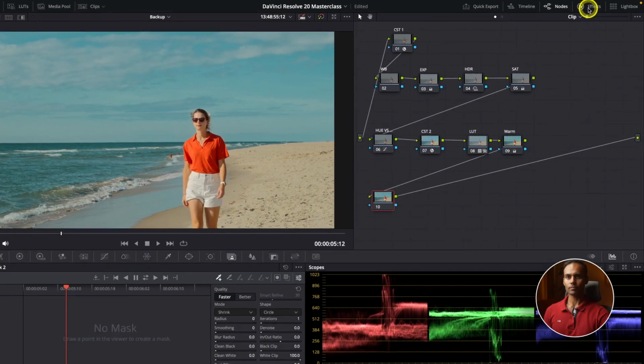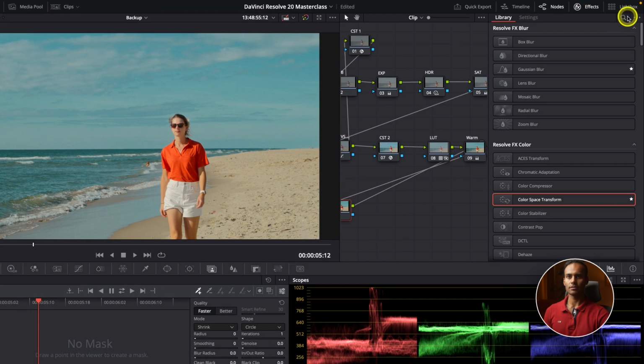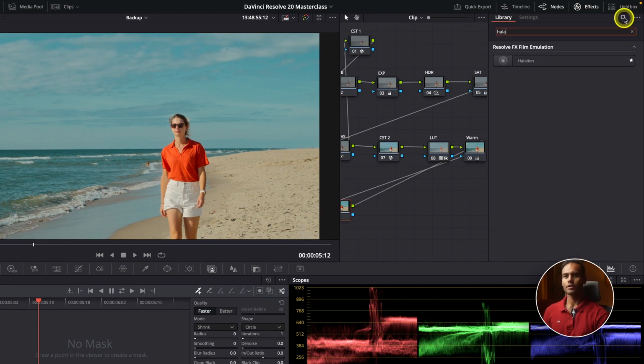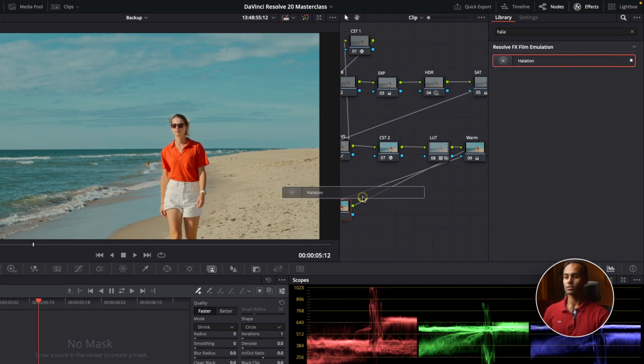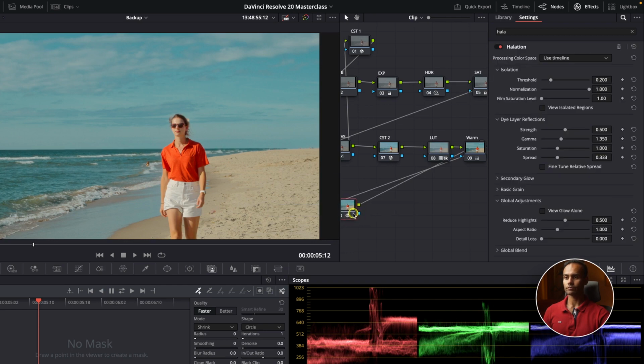So the next tool that I'm going to be teaching you is the Halation tool. What the Halation tool does is it gives a soft look to the image. Here we go to Effects, then you just type Halation. You might have seen a lot of videos where people are getting this dreamy effect.